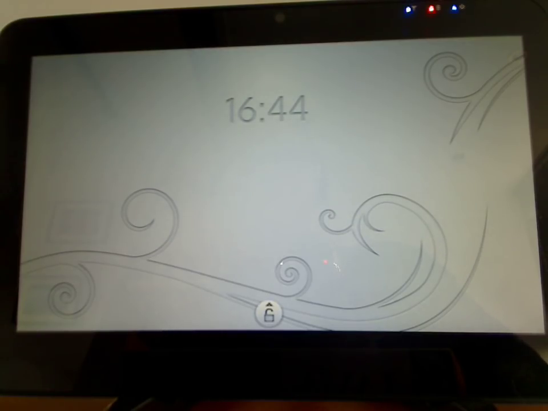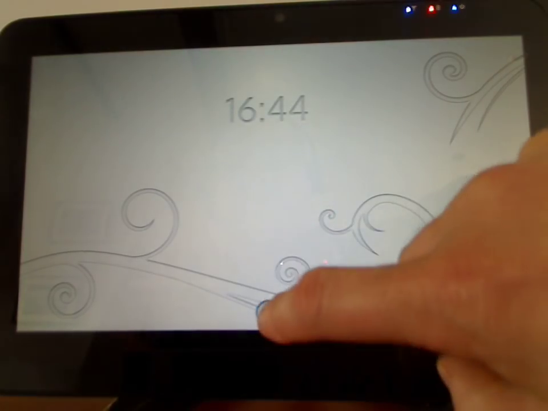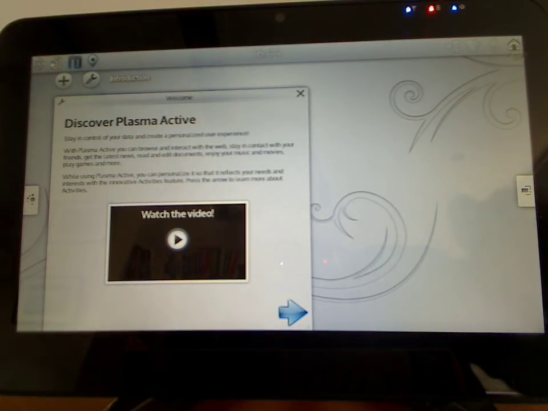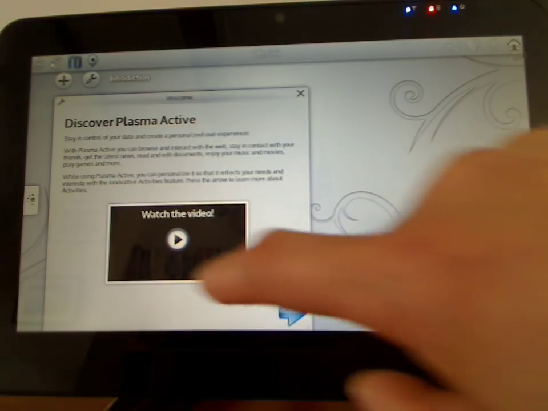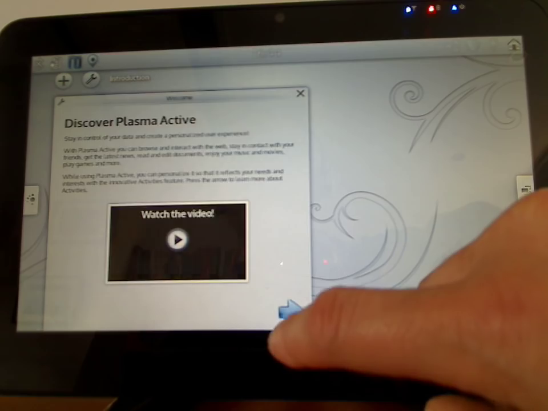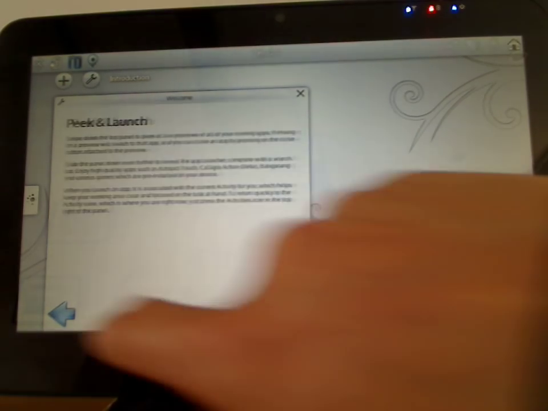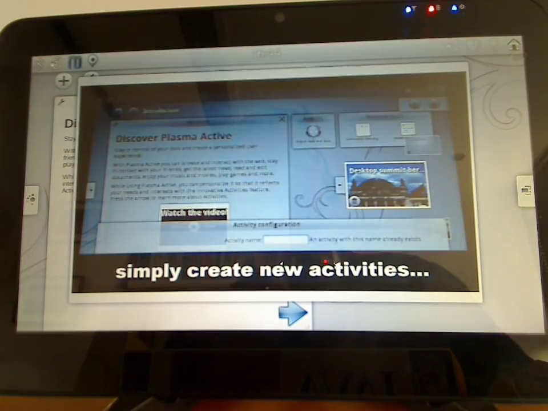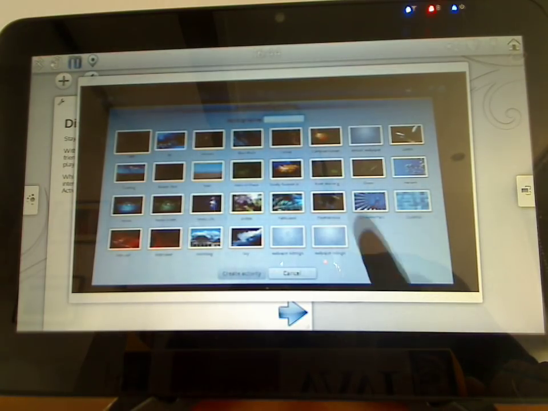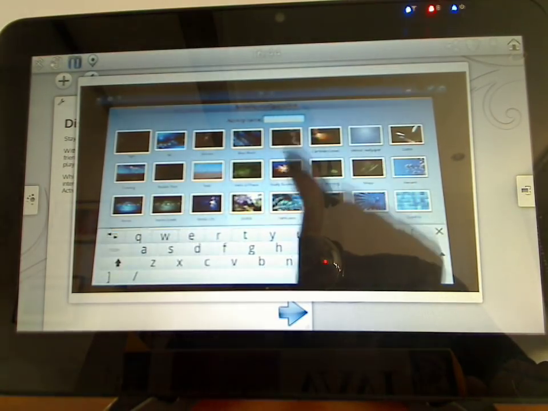It's been a while since we did a screencast about Plasma Active, so let me try to catch you up with a few of the latest features and developments in Plasma Active. First, we unlock the screen. As usual, we get presented with our introductory activity, where we get a bit of information, can read up, and we can watch a quick video, which essentially shows how the whole thing works.